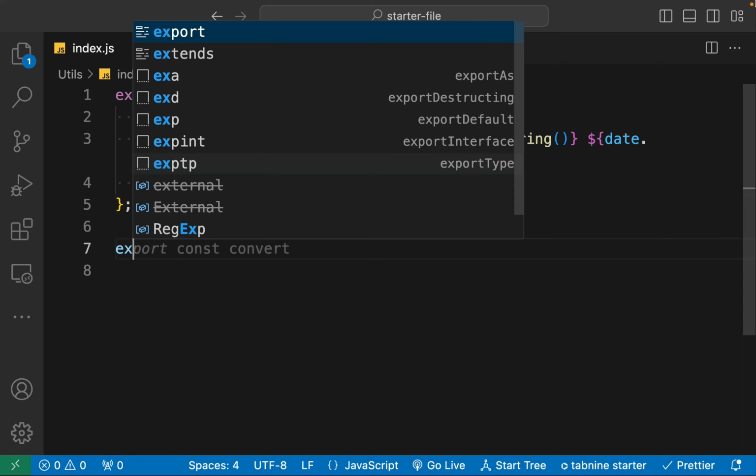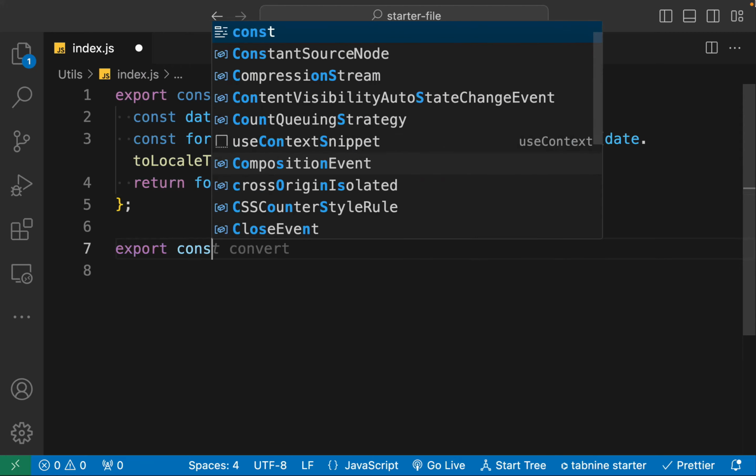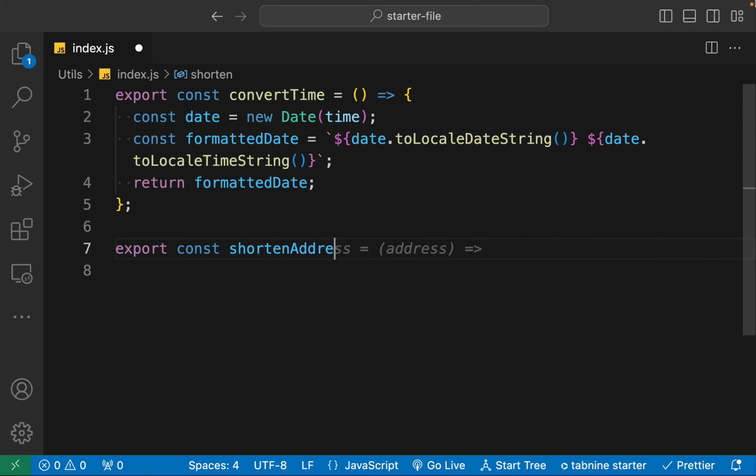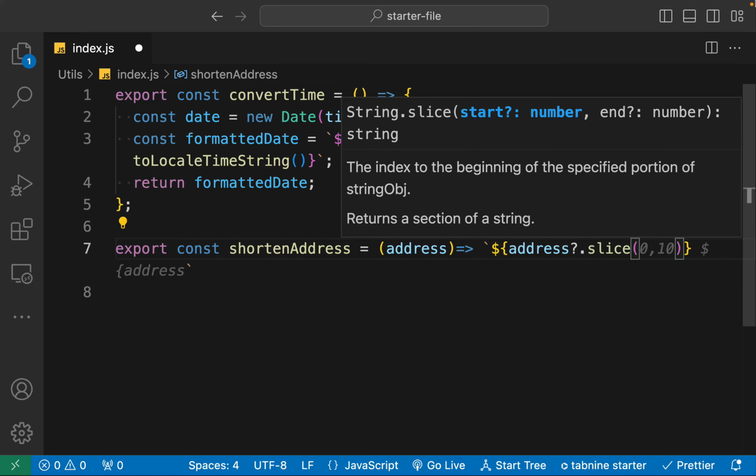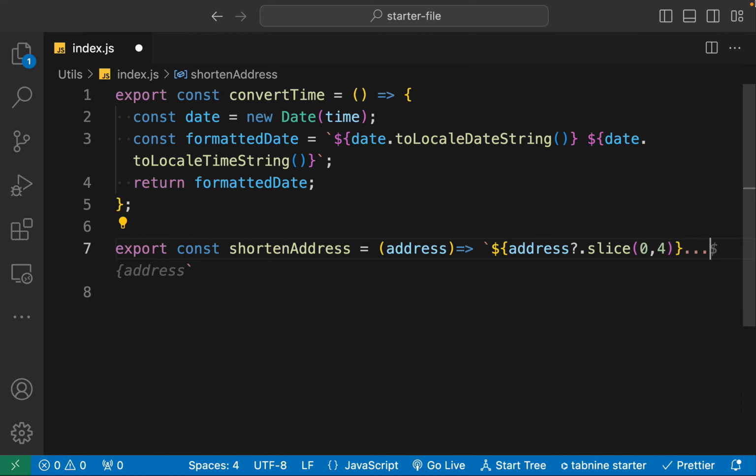Now we have to work on the next one. It's going to be the short address. Let's call this shortenAddress, and it's going to take the address as an input, and I have to simply convert it into a small address. So I can take this template literal. I can simply call this address, and I want to use the slice method. So I want to take the first 4 characters of the address. So I'll take 0, 4. And I want to take the last 4 characters.